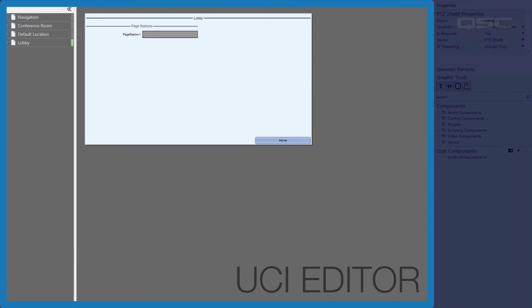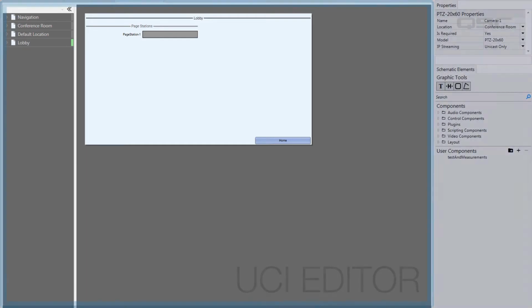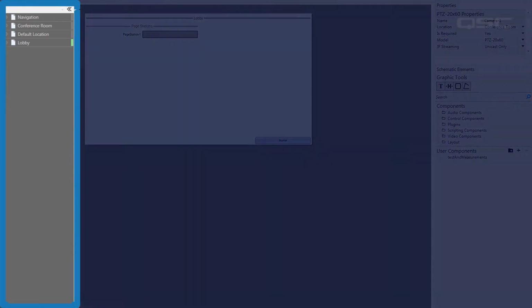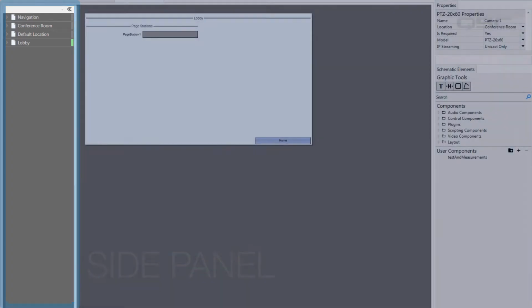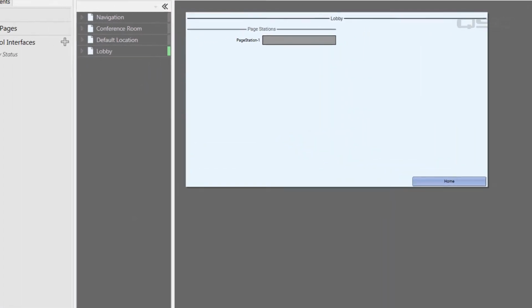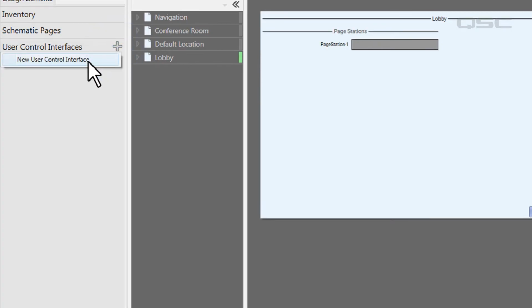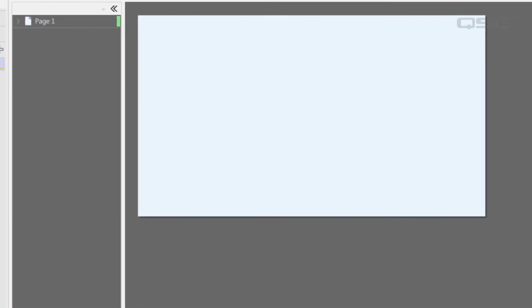The UCI interface itself has replaced our main schematic page, and you'll see a new side panel which lists all the pages, layers, and objects in your UCI. We'll talk about those in a minute. First, we'll create a new UCI by pressing the plus icon in the UCI panel. You now have a blank UCI with one blank page in it.